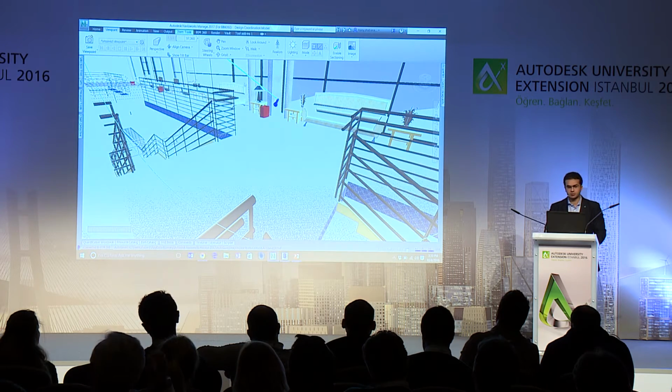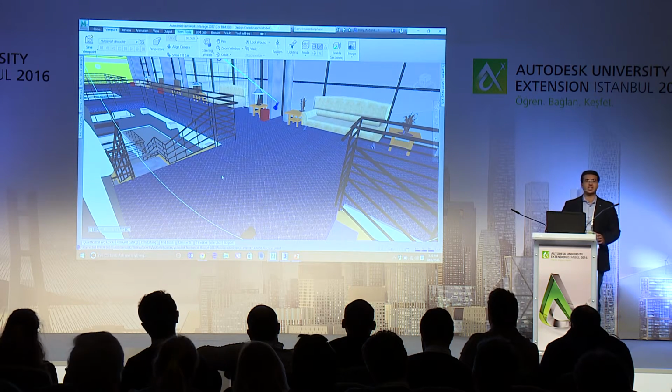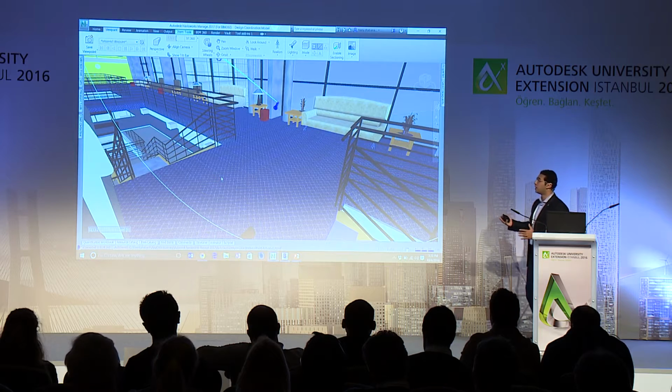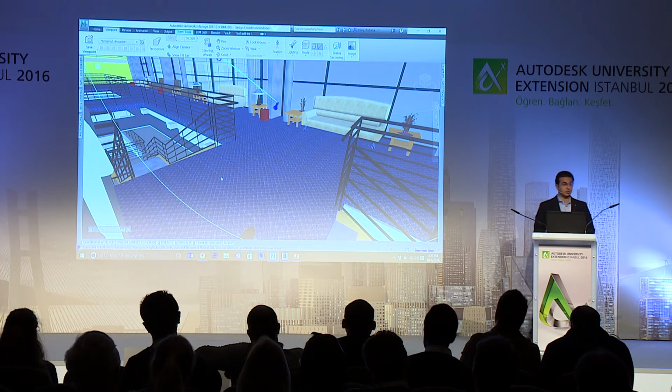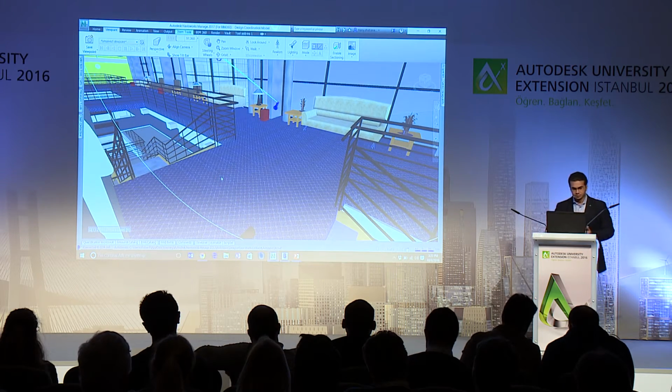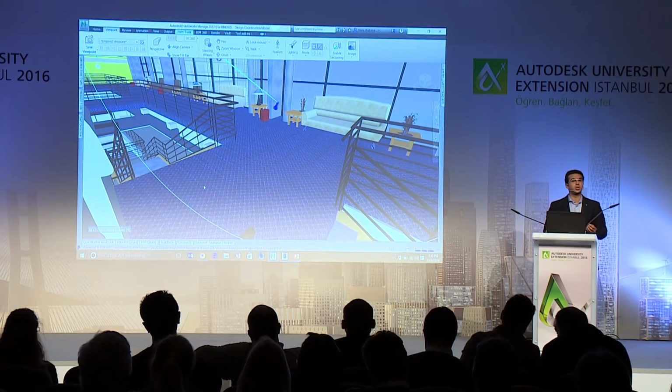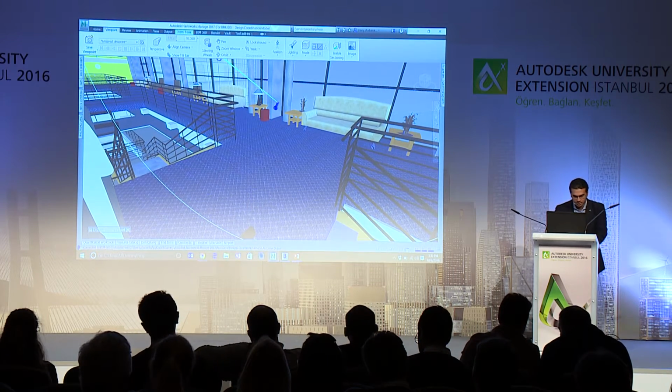What else is available for you? We go here, headlight only. So we have seen the extra benefits that can be added by using this information inside of Navisworks. Next, you can use what we call a model-based quantification.